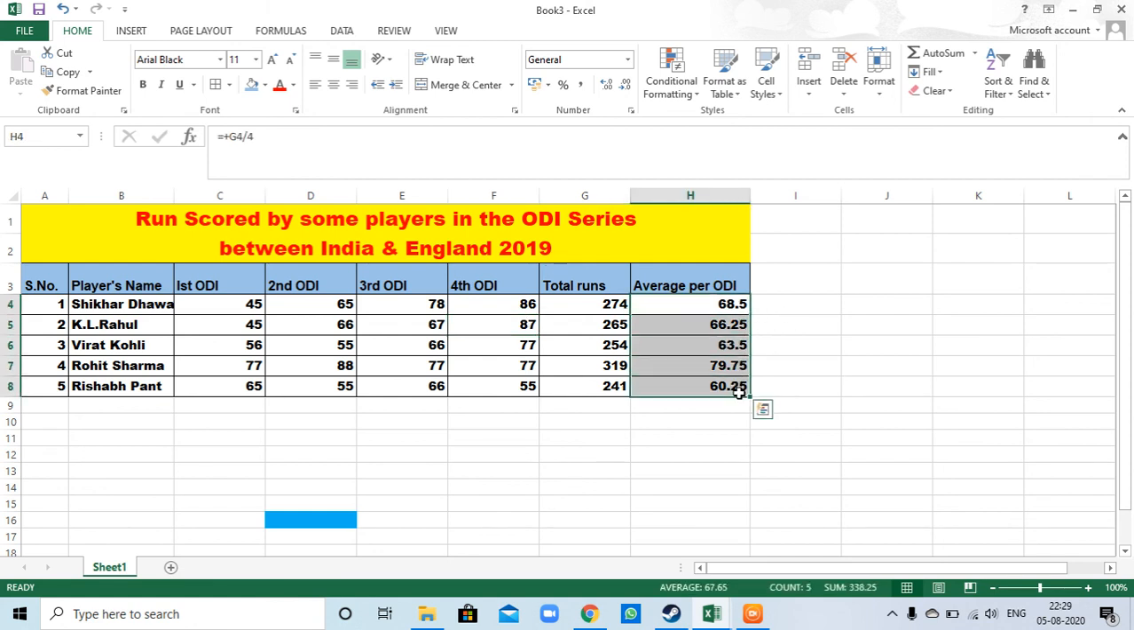You can calculate the average in 2 decimals. This one is for increase decimal. This one is for decrease decimal, like this. So I hope you are clear about this lecture.